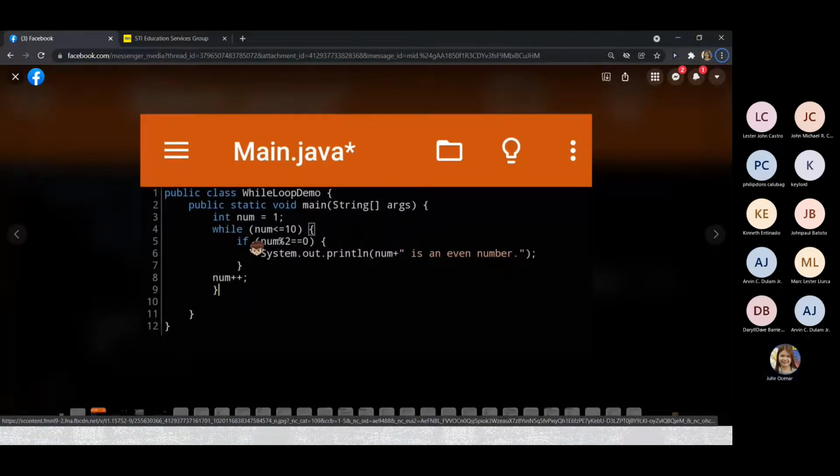Eto na code, nag-produce siya ng tamang sagot. Same sa sagot kanina. O hindi? Even number. Ito yung kanina na problem, di ba? Even number.